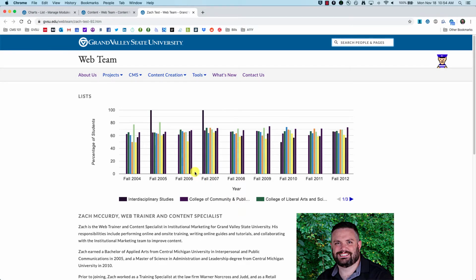So one of the things that you can do with the list module now is that you can create a chart based off of a data set that you have in there. And so you can see on this page here, I've created a chart based off of a percentage of students, the year, and then it displays the chart as such. So let me walk you through and show you how to create something like this for your page on the CMS.